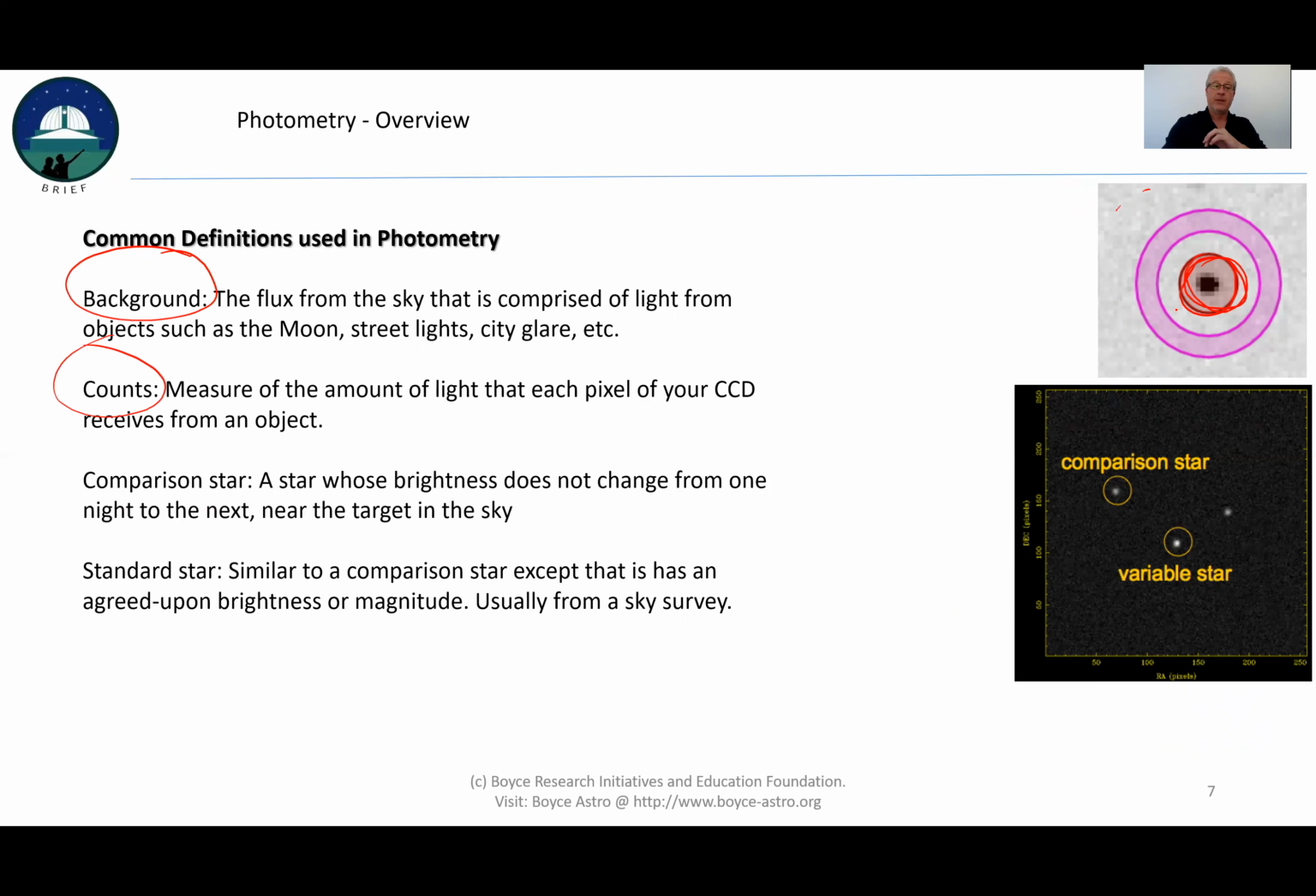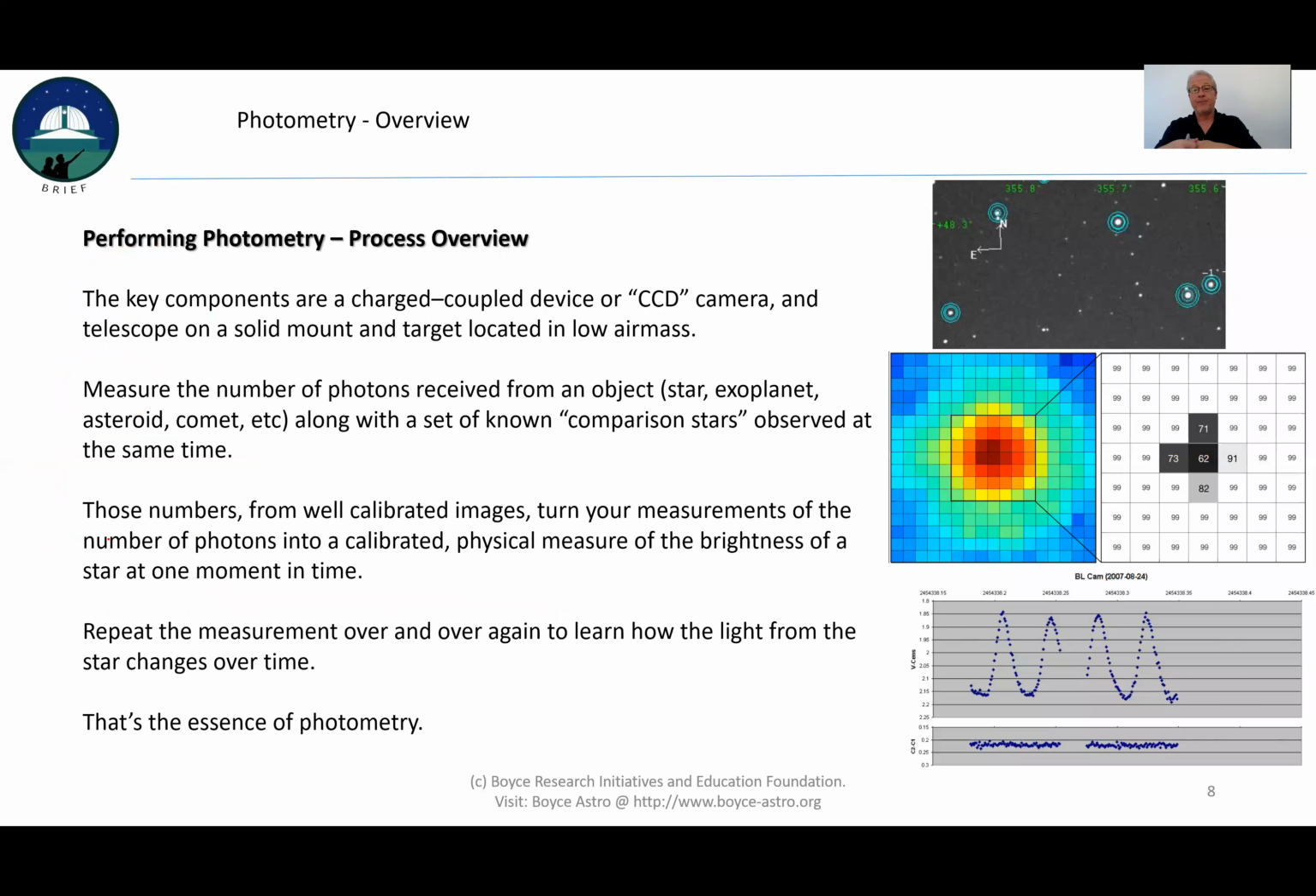That's a count. A comparison star is a star whose brightness does not change over the course of your series of images. It stays stable, one night to the next, on and on. A standard star is similar to a comparison star, but it is measured through a sky survey, either a Landolt standard or an AAVSO Arne Henden standard star, by which we know what the magnitude should be through a filter set. It then allows us to measure our set compared to standardization and get true values that way.